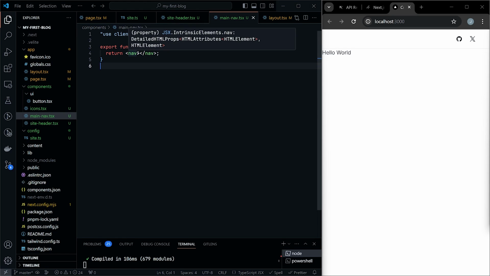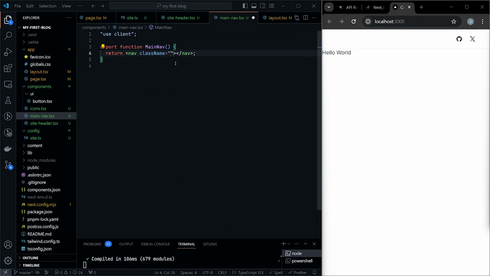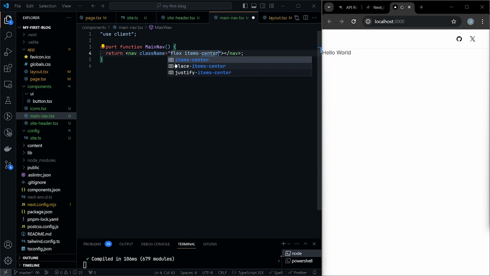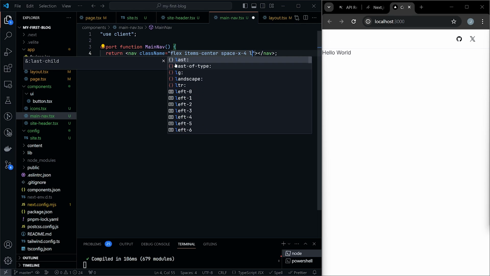So back in our main nav here, what we're first going to do is add a class name on here, and we'll add some styling. Styling is going to be flex items-center space-x-4, and then what we're going to do is use this large directive from Tailwind, and we'll make it space-x-6.